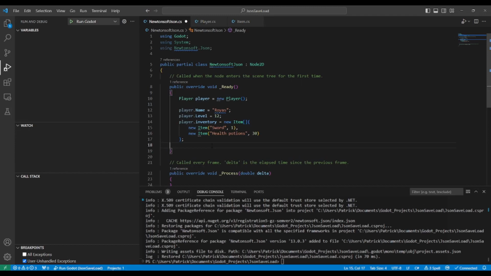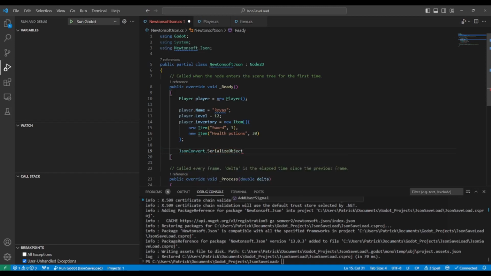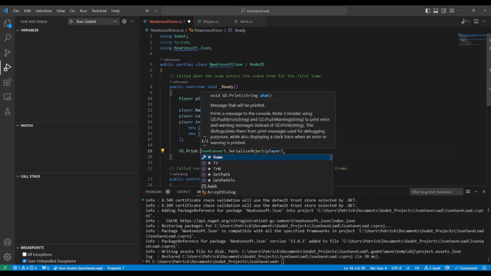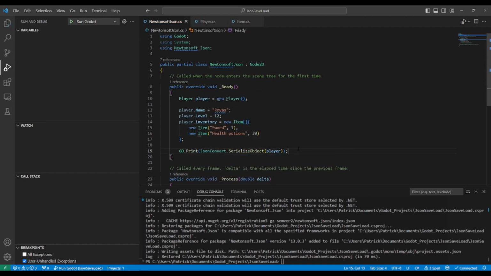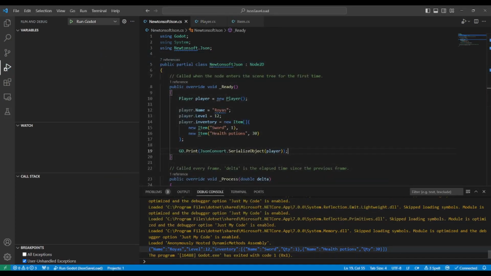Need lots of health. Okay, now to serialize this to JSON, all we've got to do is JsonConvert.SerializeObject, then we will just pass in our player. To test that this is working, we'll just go GD.Print and print out the serialized JSON to the console. And perfect. As you can see here, the name is correct, the level is 12, and in the inventory we have the sword and the health potions.